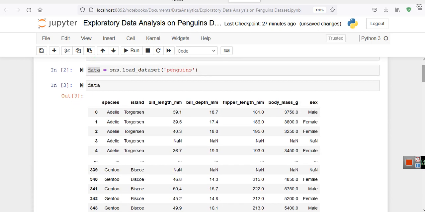Now this time we will try to analyze how bill length varies with respect to body mass, or body mass varies with respect to bill length. We will pick any two parameters that are numerical and continuous values, and we will try to analyze what the relationship is between them. What is the relationship between bill length and body mass?